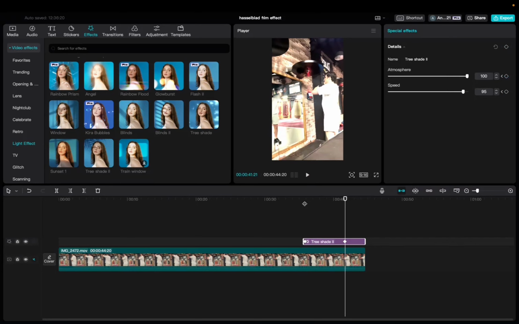Of course, this clip isn't the best to showcase the Tree Shade 2 effect. But let's say if you're kind of like in a half lit, half dark, front facing angle, I think that would be the best to utilize this effect.